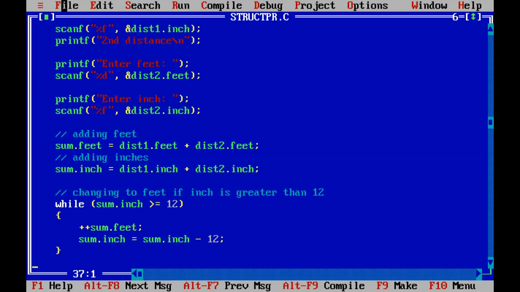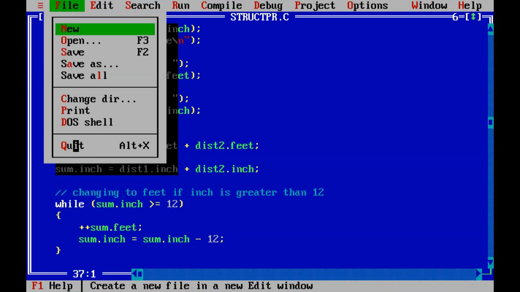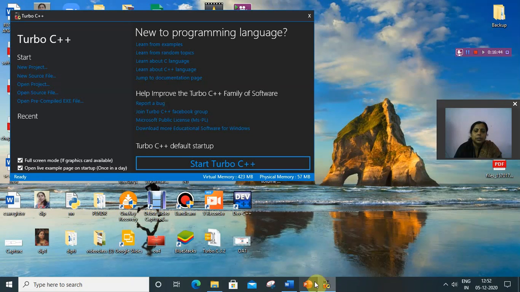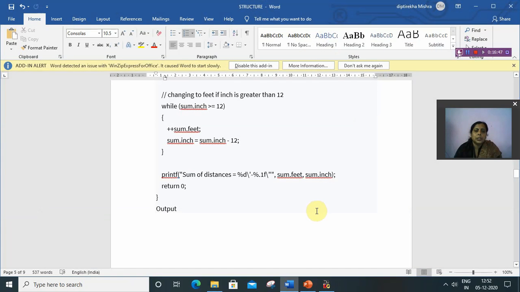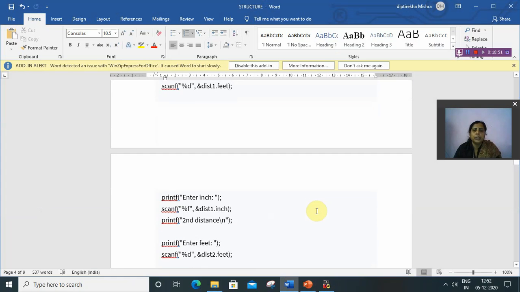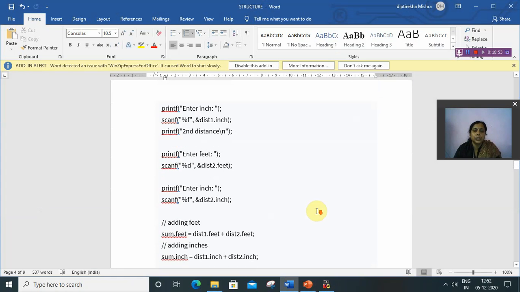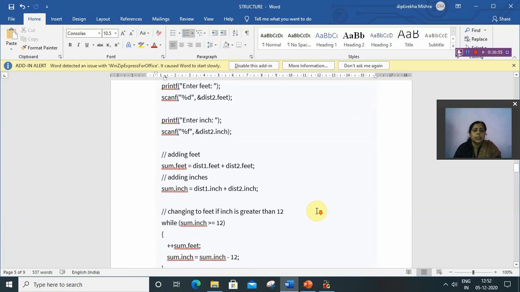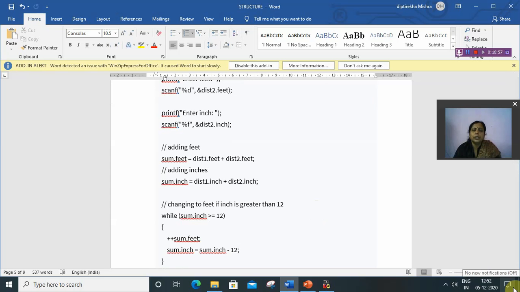So these two are the structure programs. Write these two programs in your record copy with the output and with the definition of structure. Okay. And in the next class I will discuss more programming on structure.